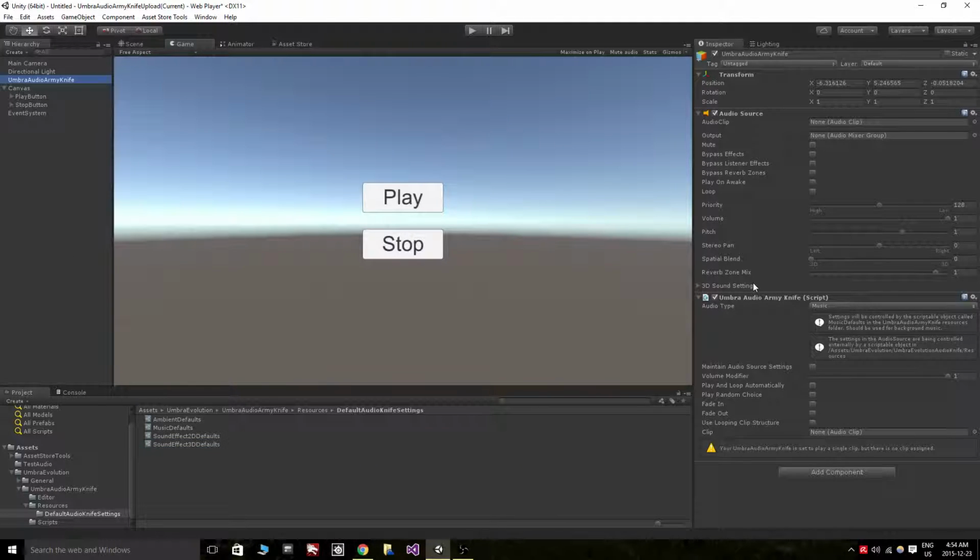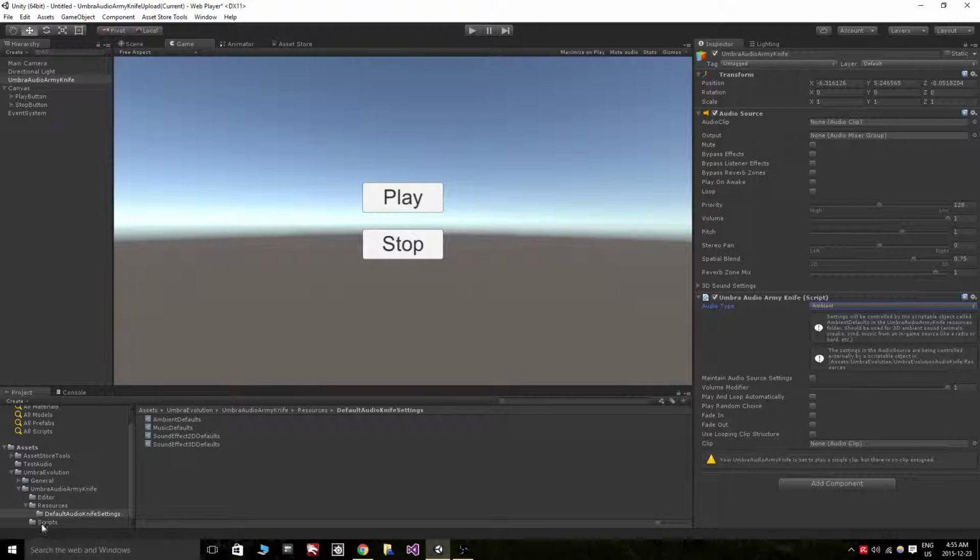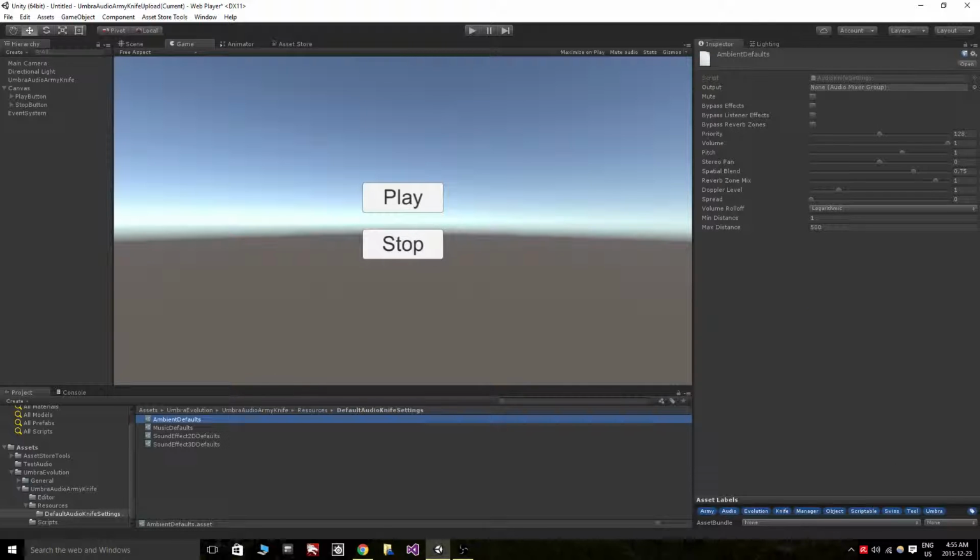Speaking of which, let's dive into that asset. So when you add the Umbra Audio Army Knife to an object, you'll notice that an audio source gets created, obviously. If you're going to be playing some audio, we'll need that. There's a little drop-down menu here. You can pick some presets that I've shown in the default folder. You are allowed to change these values if you want.